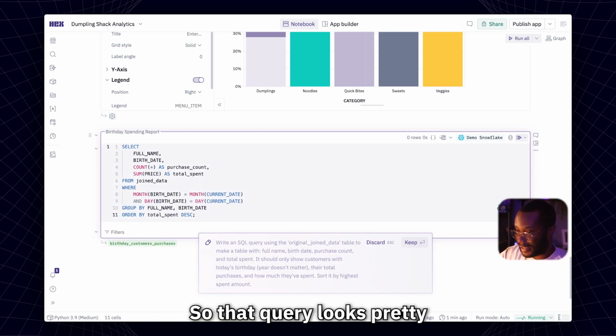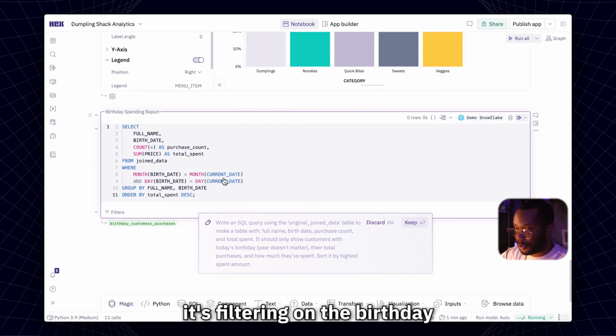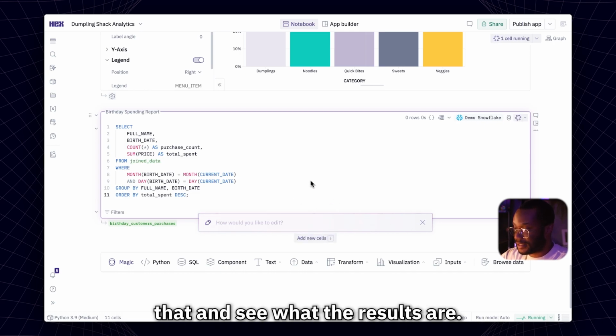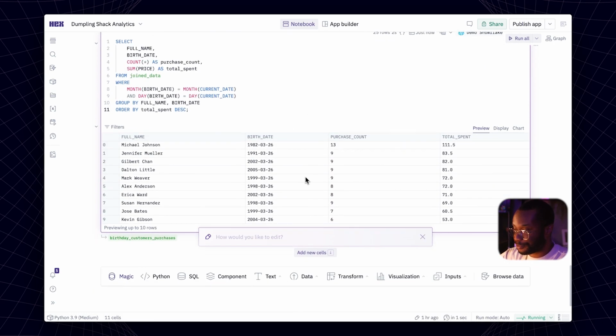Cool. So that query looks pretty nice to me, actually. It's filtering on the birthday and using the day. It's using the month and the day only, which is great. So that's not going to use a year and get confused. So let's go ahead and accept that and see what the results are.